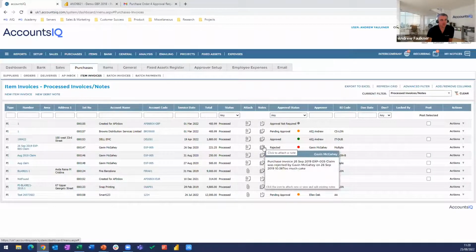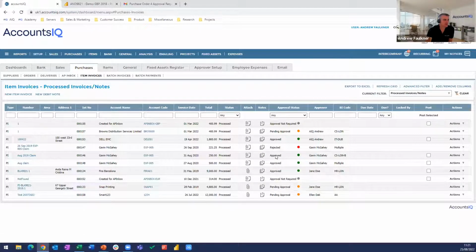One of my colleagues has obviously been trying to be a bit funny, saying too much cake there at the end of the note as to why they rejected it. It's obviously a dummy expense claim for a fancy lunch.